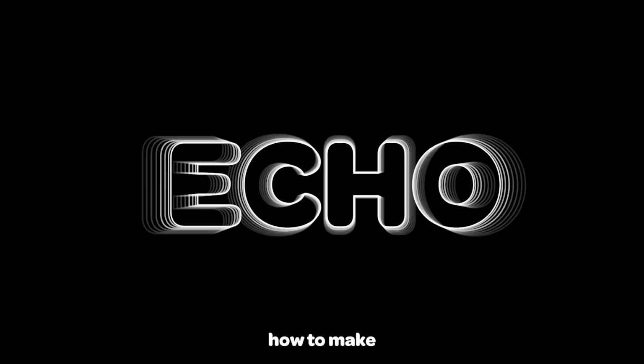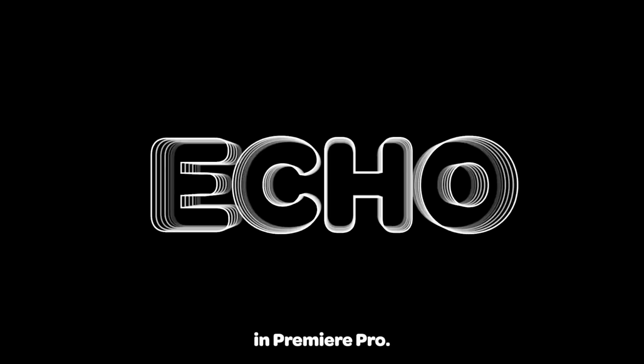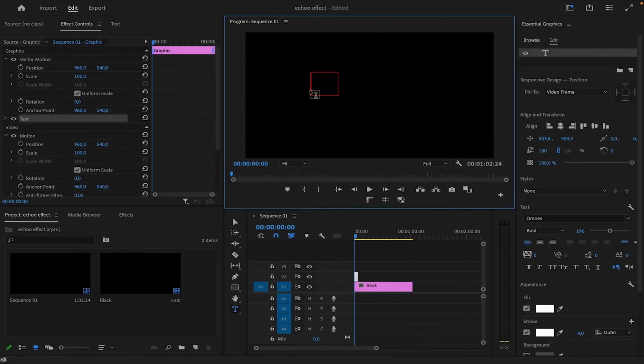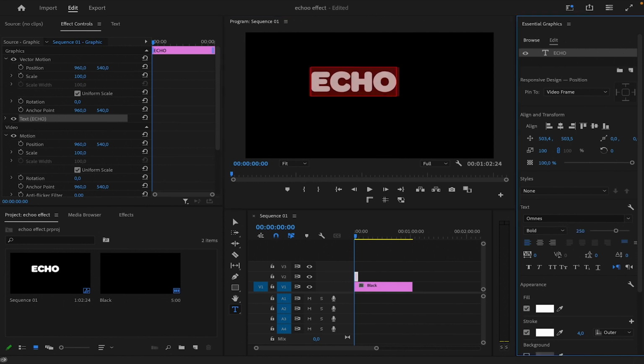Today I'm going to show you how to make this echo effect in Premiere Pro. To begin, let's use the type tool to add text. Then, in the Essential Graphics panel, adjust the size and alignment to your preference. Next, uncheck Fill and add a stroke. I'm going to use white for this tutorial.